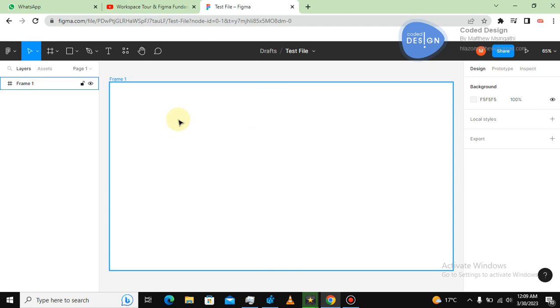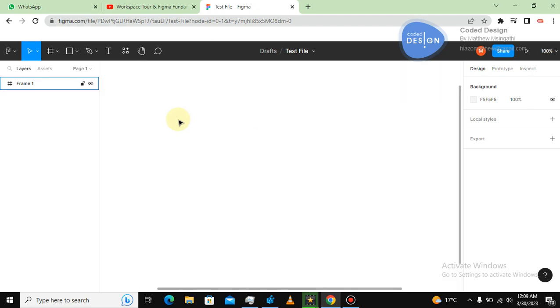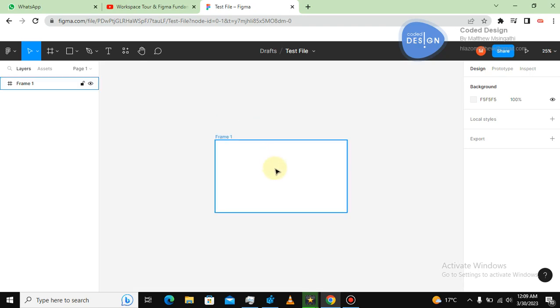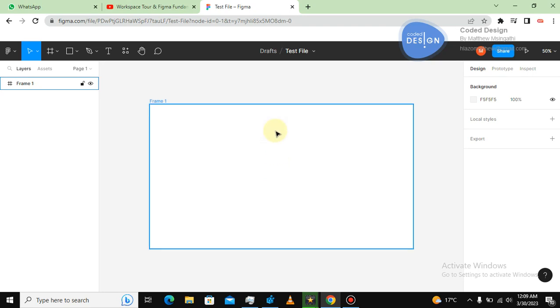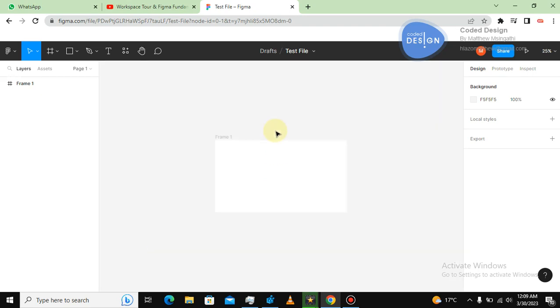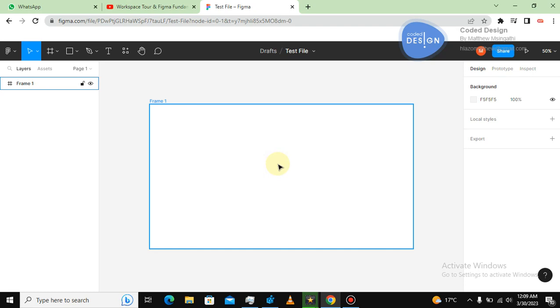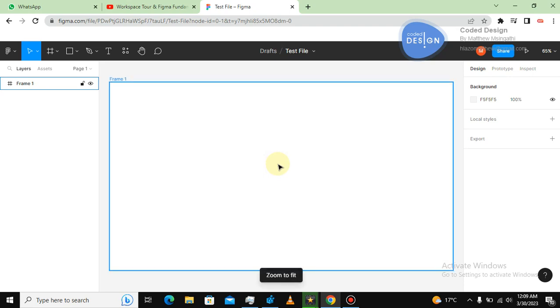So if we want to zoom in and zoom out, you can just press plus or minus on your number keypad. We press plus, we are zooming in; minus, we are zooming out, as you can see. And basically that's it. If you want to fit it on screen, we can press Shift and 1. Okay, that's about it for zooming.